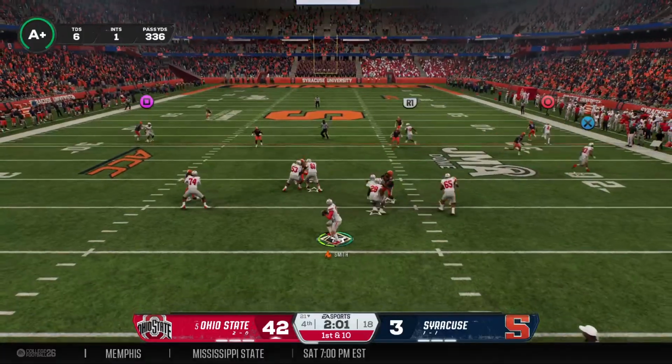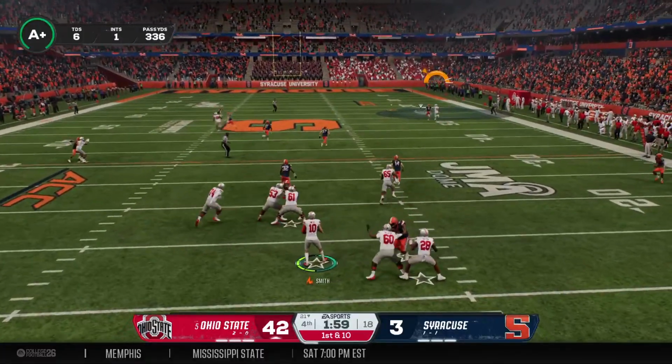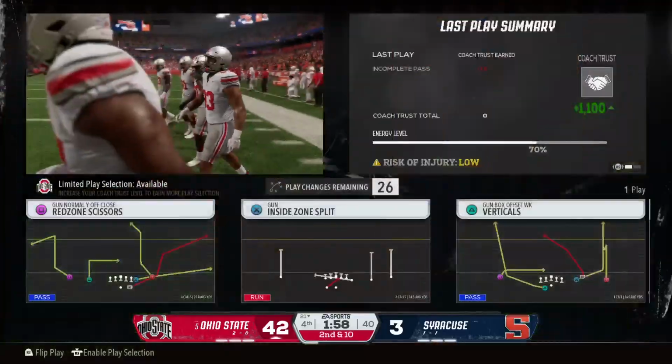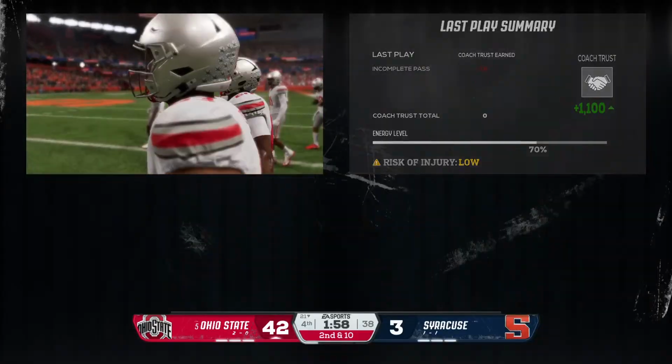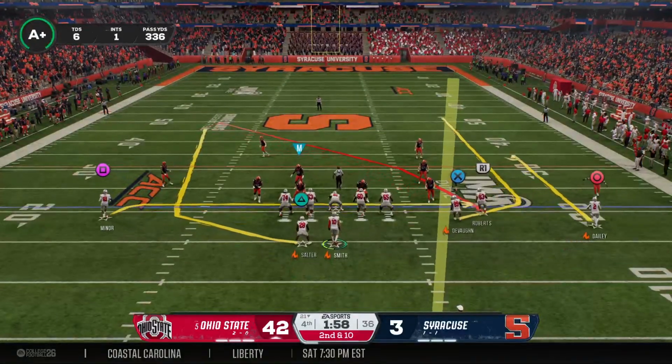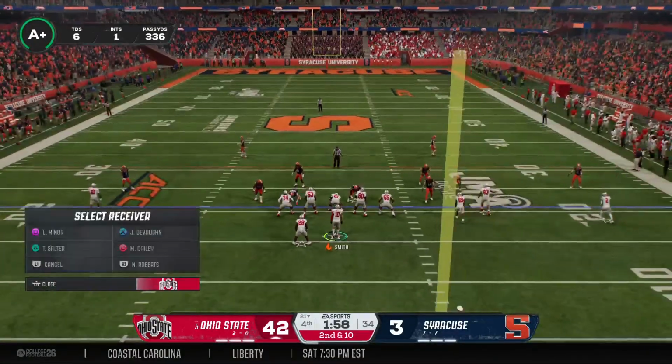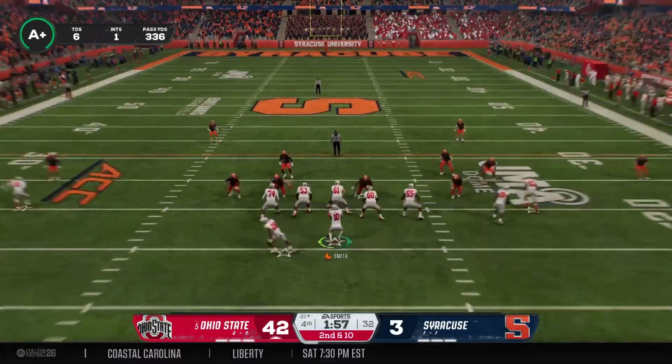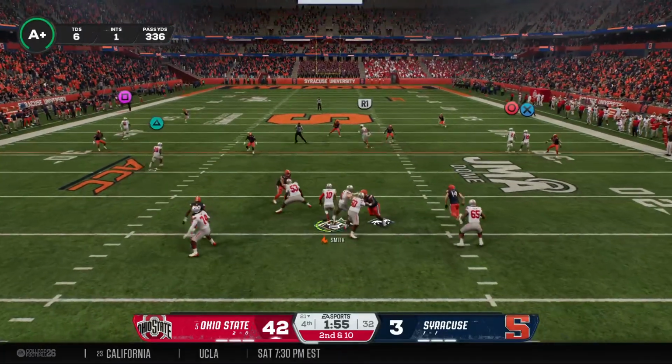He wastes no time and comes out throwing. He lets one fly deep. And that one falls incomplete. They tried to go over the top on first down. 2nd down coming up. Couldn't make the connection last time. Let's see if they throw it again. 2nd down, he'll throw it.